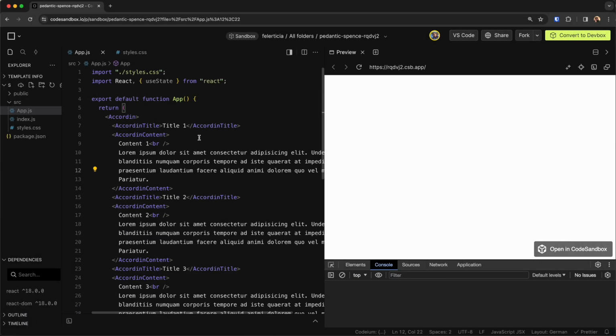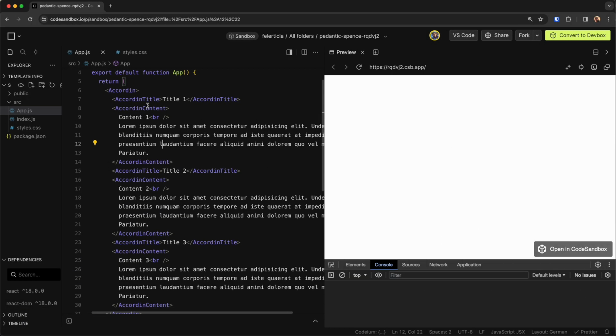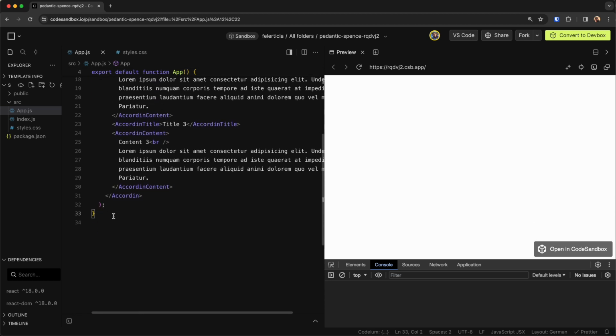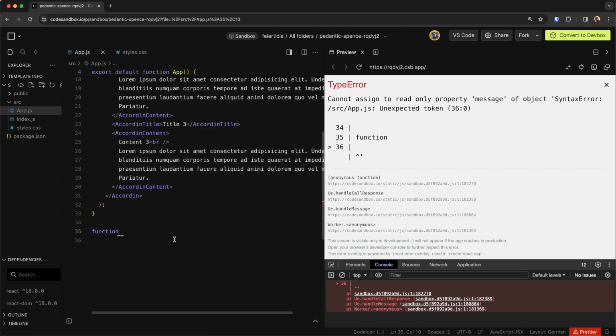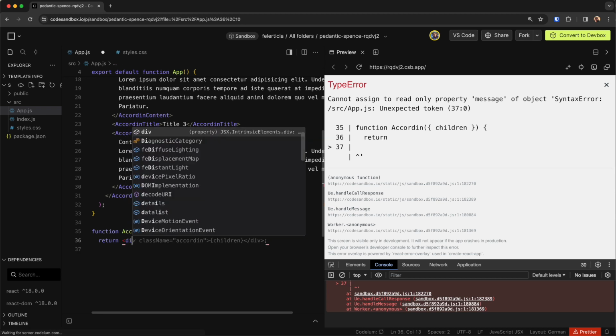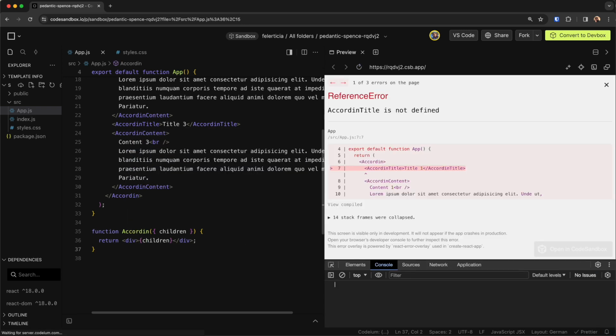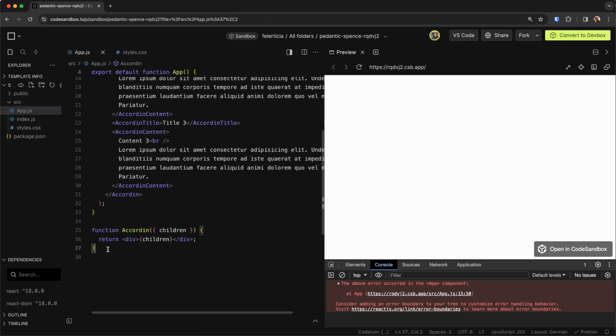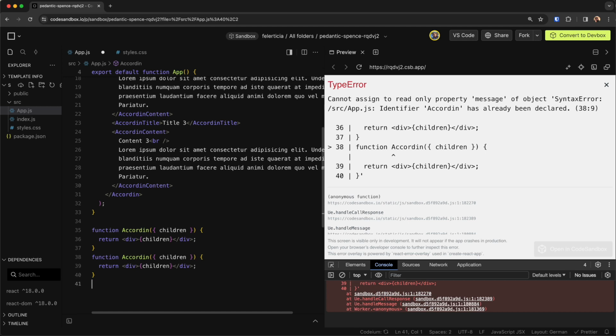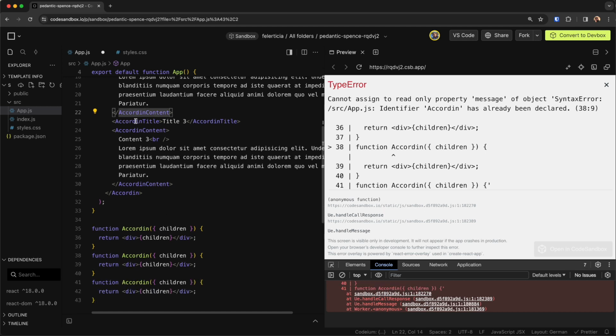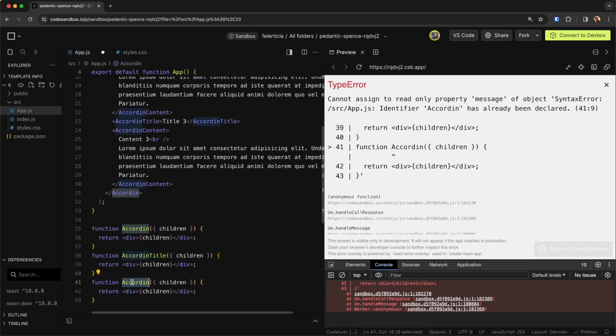Okay, now let's see what we need to do. So we have three components here that we need to write. So first let's define those three. So we have Accordion, and let's say it just returns some div for now with the children. And then for the two others, the AccordionTitle and the AccordionContent.